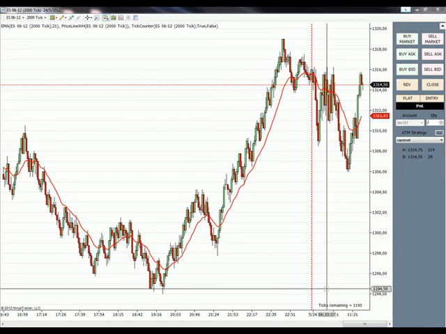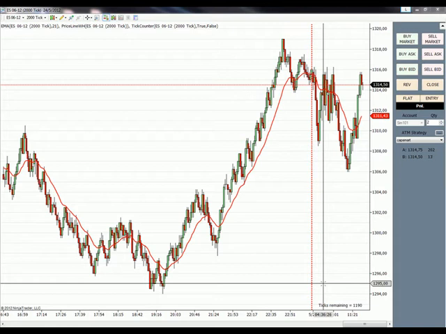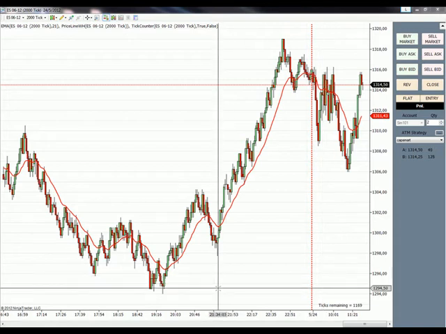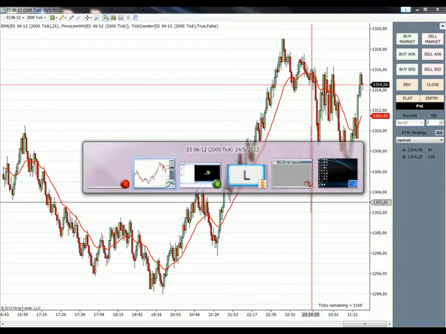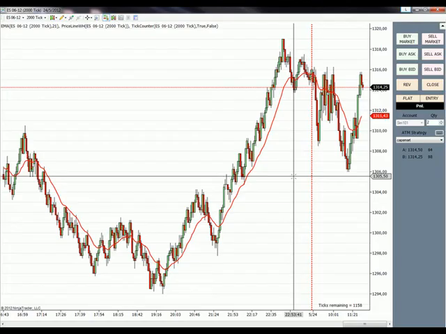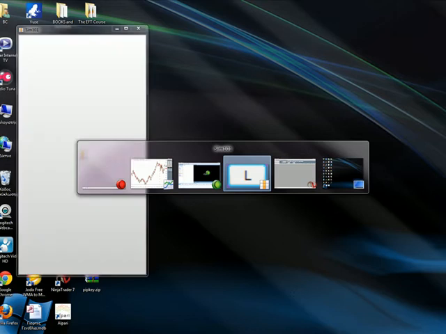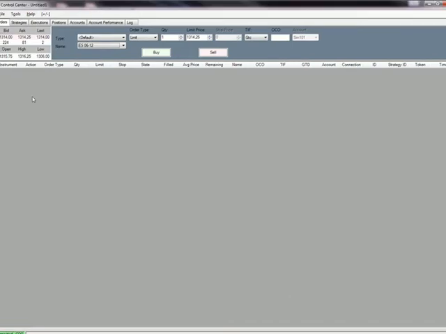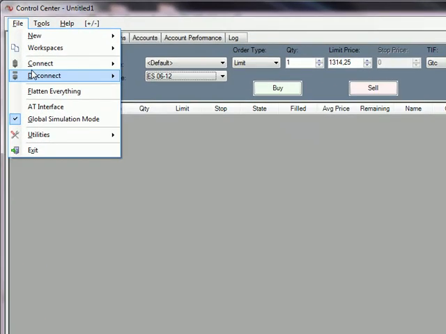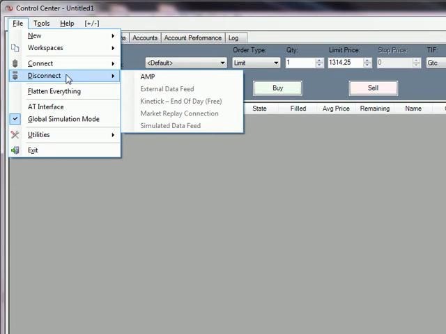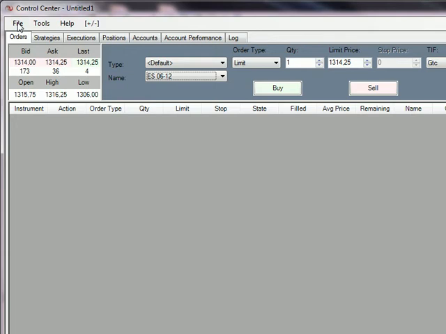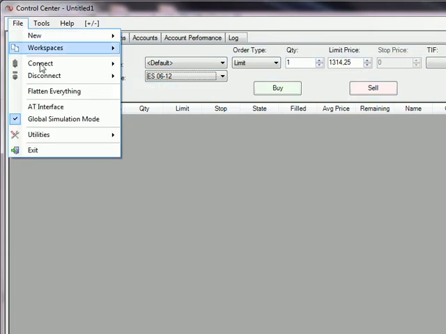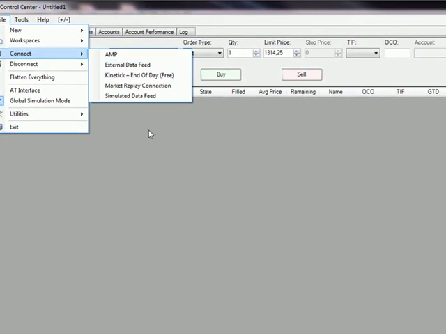Today I'm going to show you some tricks concerning NinjaTrader, and I'm going to show you how to use the simulator. So now I am going to the main screen of NinjaTrader. As you can see, I disconnect from my normal data provider, which is AMP, and I reconnect to the simulated data feed.